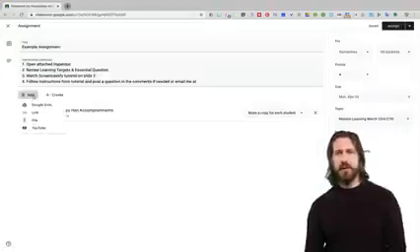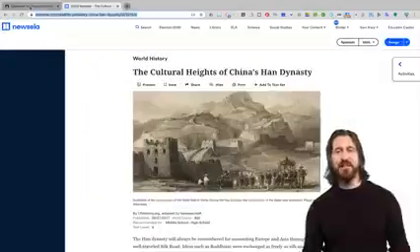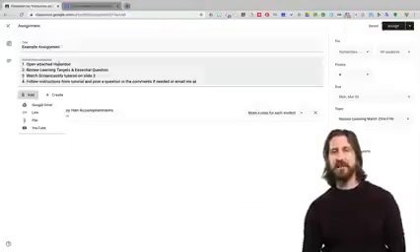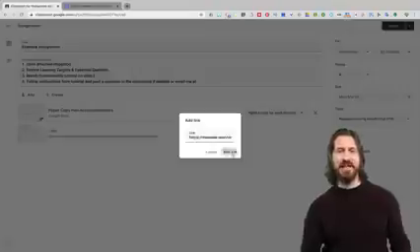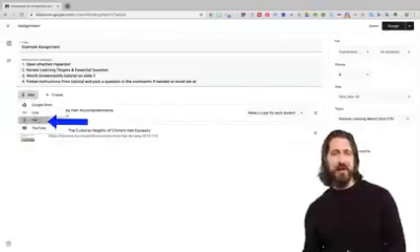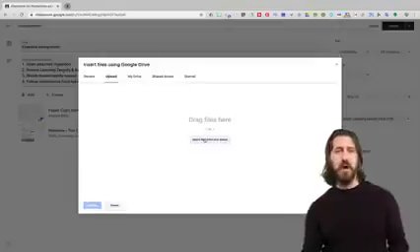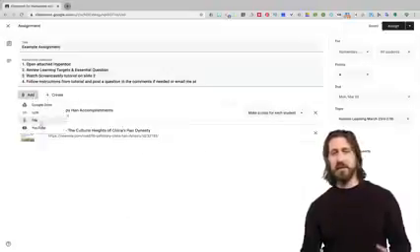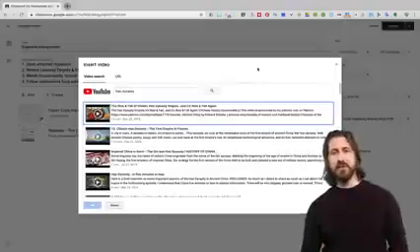I also frequently add links to my Google Classroom assignments. If, for example, you want your students to visit another website as part of the assignment, you can just copy the URL for that website and then add the link to the assignment. Next, you could add a file, and that would be a file that you have stored on your computer, not on Google Drive. And lastly, there's an option where you can search for and add a YouTube video that you're looking for.